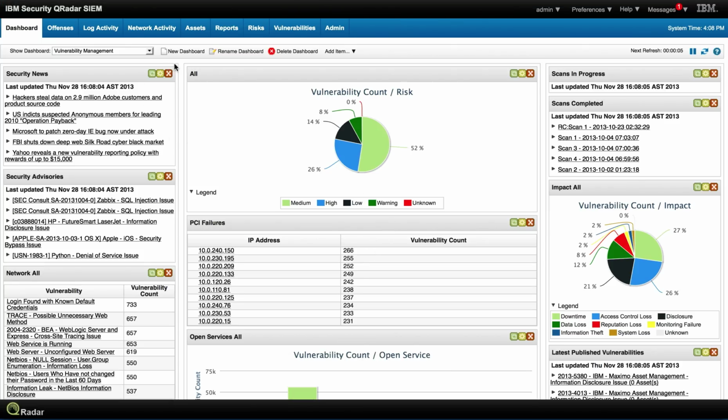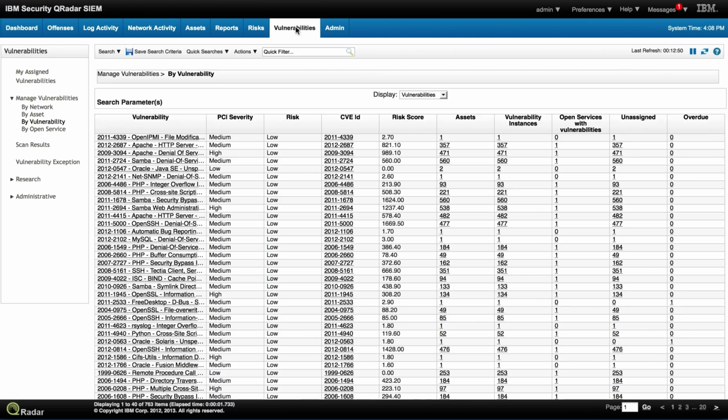Let's look at Vulnerability Manager in action. Here we are in the dashboard and we see security news, security advisories, very nice graphics that depict the important information that you want to be informed about. But let's go into the Vulnerability tab to go straight into the core.